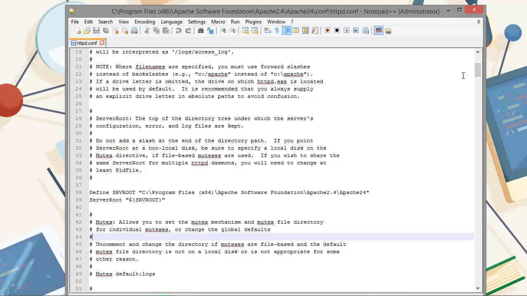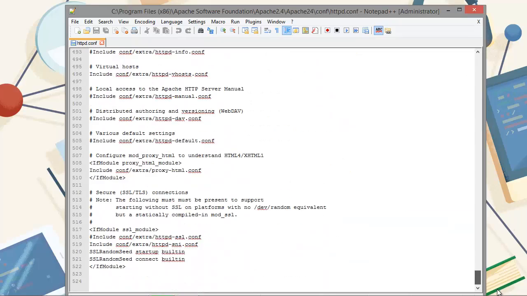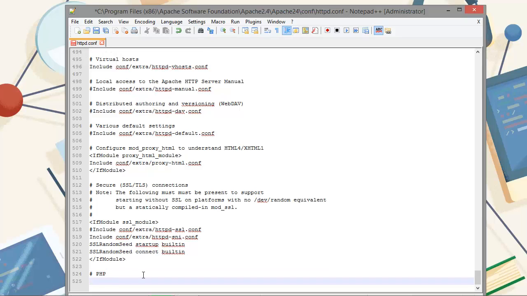So what we want to do is just go right down to the bottom of this file, and then we could add a new configuration section just for PHP. So we'll start off with a comment just so that if we need to change anything, we know exactly which bits to change. What we want to do is load the PHP module.